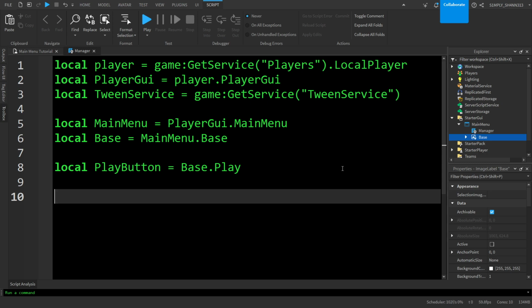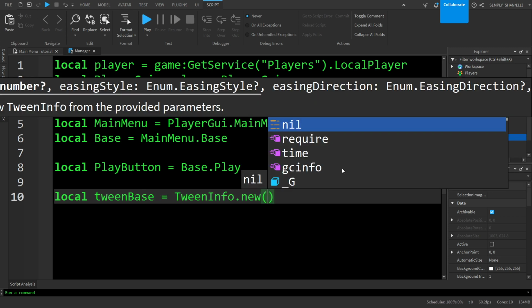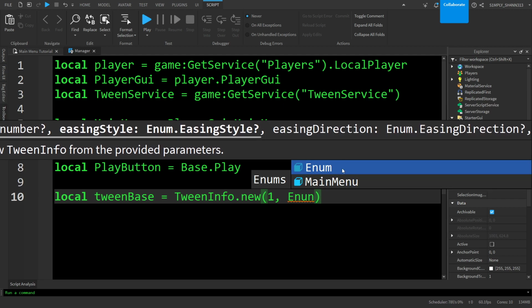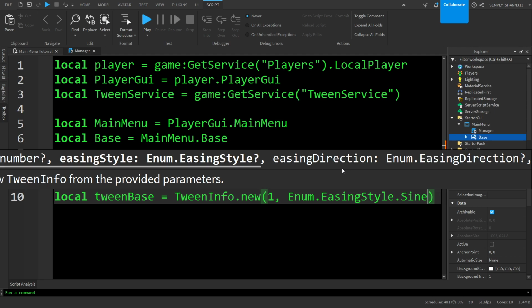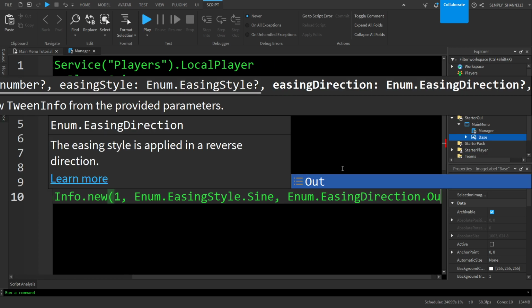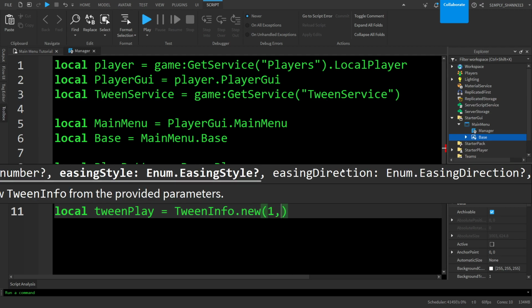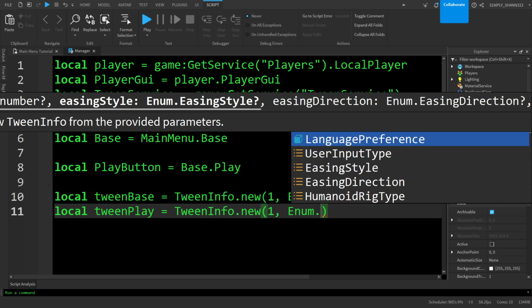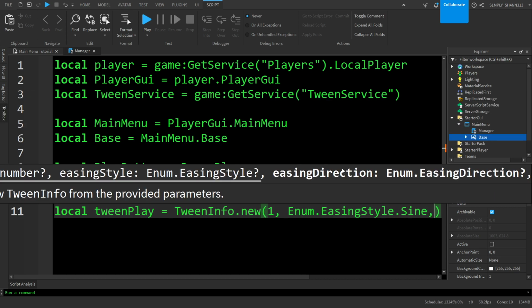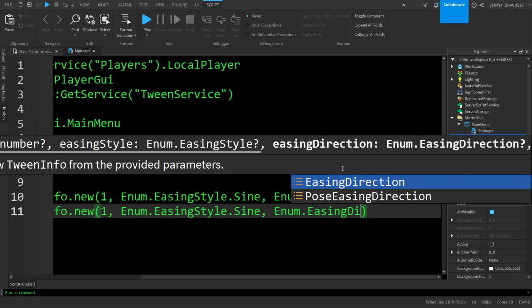So we can start the tweening now. Local tweenBase equals TweenInfo.new(1, Enum.EasingStyle.Sine, Enum.EasingDirection.Out). Local tweenPlay equals the same thing, so TweenInfo.new(1, Enum.EasingStyle.Sine, Enum.EasingDirection.Out).